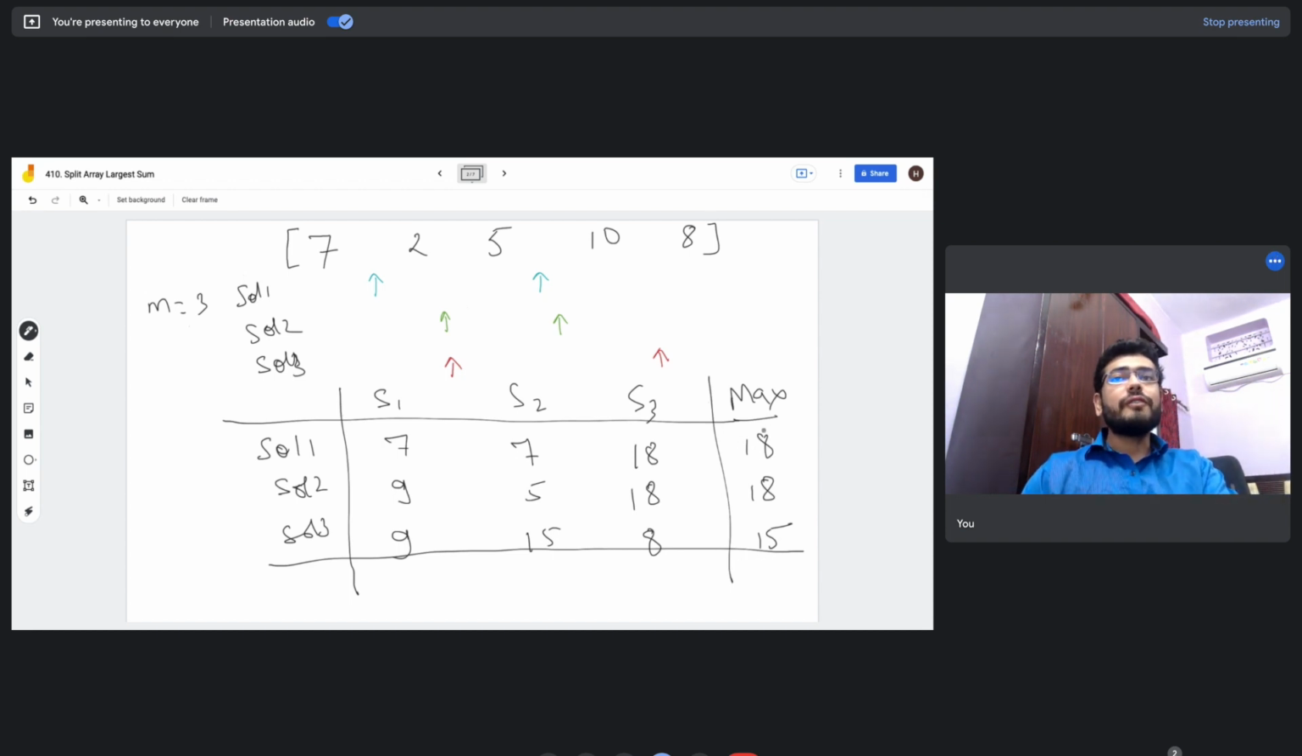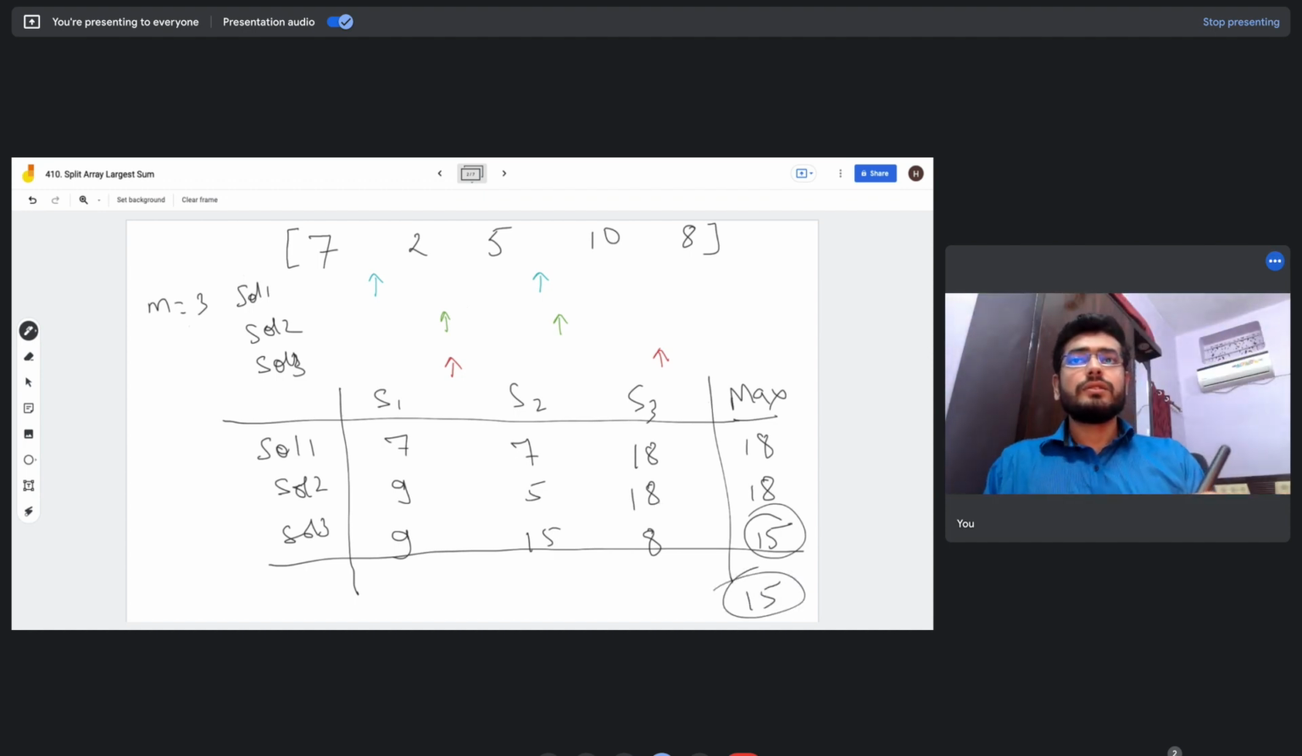What is the minimum out of all these maximum subarrays? So the minimum is 15. So our final solution for this answer would be 15. Broadly speaking, there are three basic steps over here.